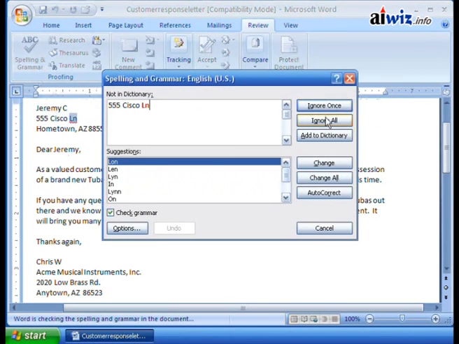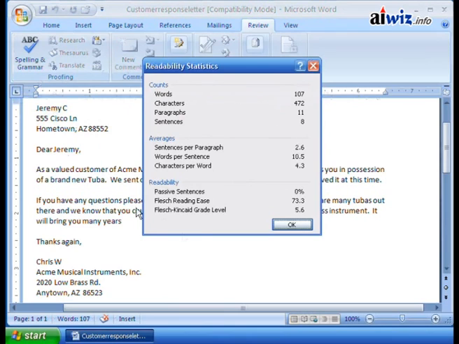We'll go ahead and ignore once, and once we've completed the spelling and grammar check, like we did again, it's going to come up with this readability statistics, which is kind of nice. We already know how down here we can see how many words, but do you know you can find out how many characters, how many paragraphs, sentences, how many sentences per paragraph, words per sentence, characters per word, averages.